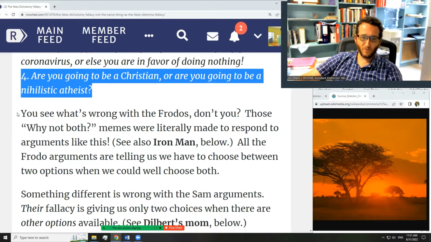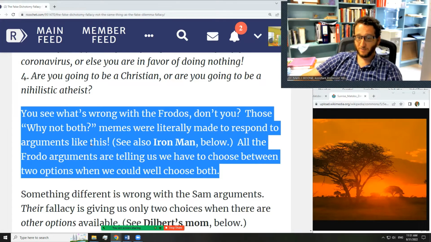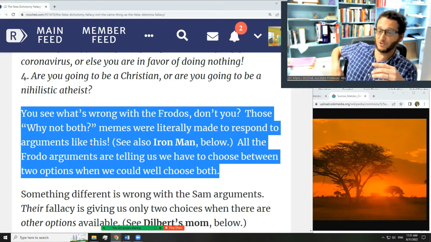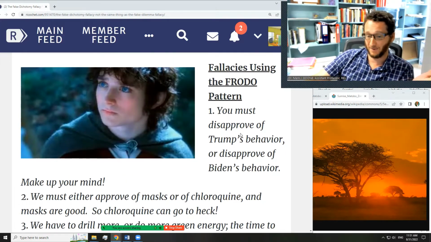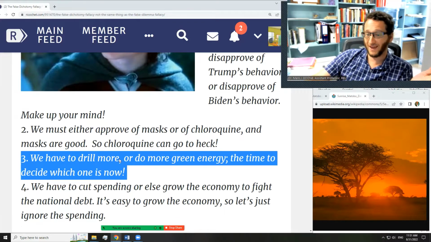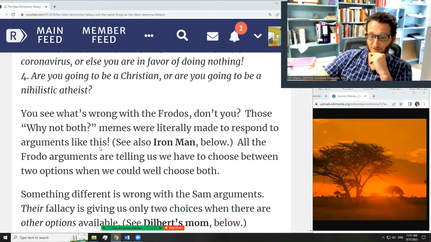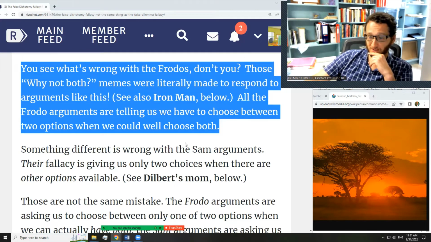So in response to the Frodo arguments, people have made memes that say things like, why not both? Because sometimes you don't have to choose between two options. You can actually choose both. You could support masks and chloroquine. You could disapprove of Trump and Biden. You could drill more and do green energy. You could cut reckless spending and grow the economy to fight the debt. Do both of those things at the same time. Sometimes you can do two things at once, and an argument fallaciously ignores that possibility.